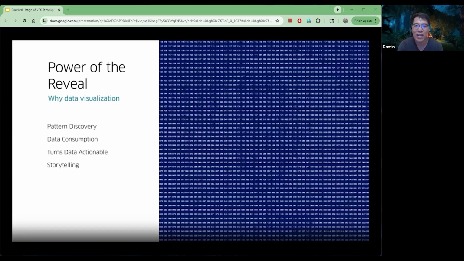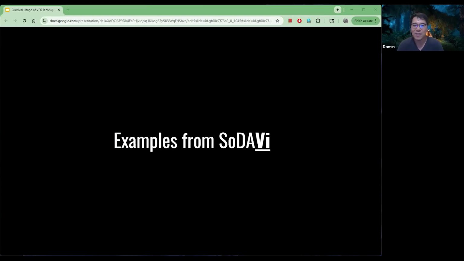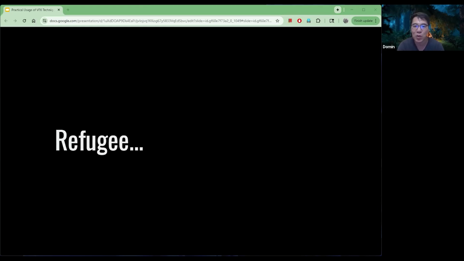And the numbers on the right don't mean anything. But if you map each number to a color and visualize it, it becomes a masterpiece that everyone knows. So that's the power of visualization. So now that we know why data visualization is important, let's take a look at one example. It's from a non-profit organization called SODA-V that I'm part of. And the project that I'm going to share is about refugees.